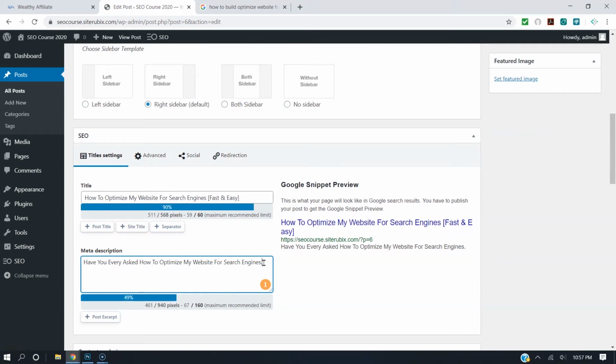Now I'm just putting this for the teaching and for the example, but if you really want to spend some time on how you want to word your meta description, then you can do that. But I'm just going through it kind of quick so you can understand and I won't keep you here for a long time. Okay, so we're just going to go with, have you ever asked how to optimize my website for search engines? Well, in this blog we will teach you how to do just that.